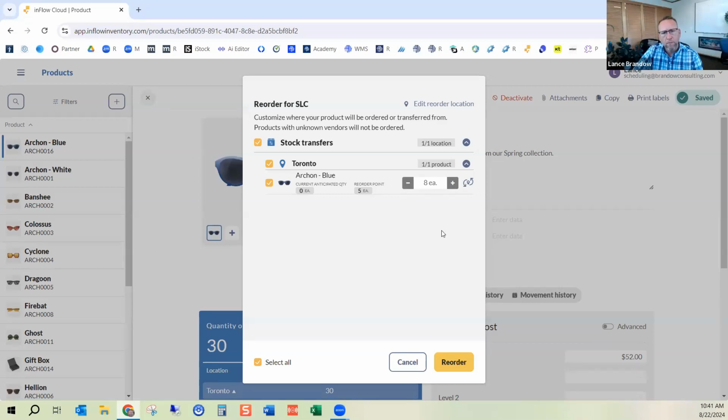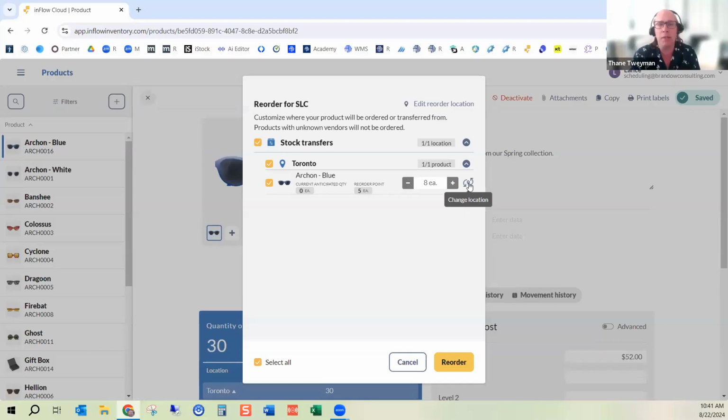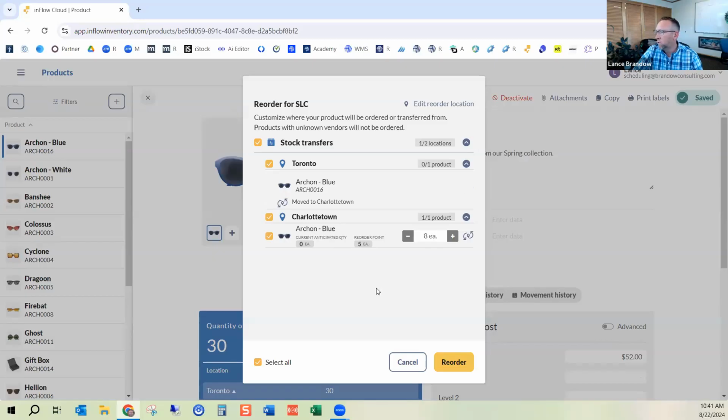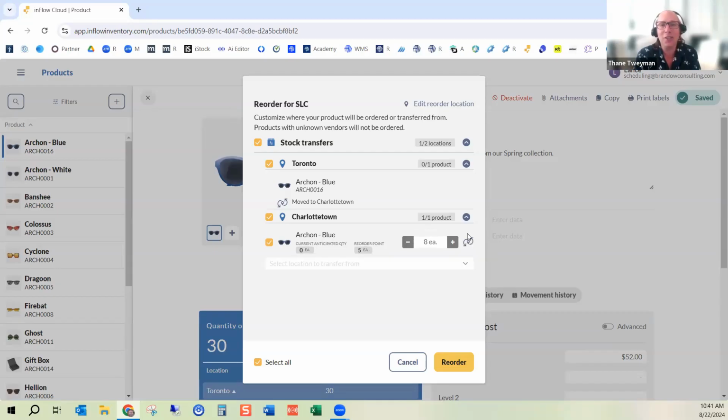Sure. And there is also that little switchy button. If I decide I don't want to get this from Toronto and I want to get this from somewhere else, I can change the location that I'm transferring from right from this screen. Right now, we only have stock in Toronto, so I'm going to suggest that we leave it there instead of switching it.